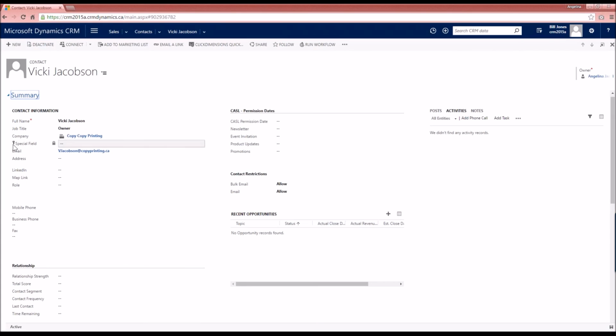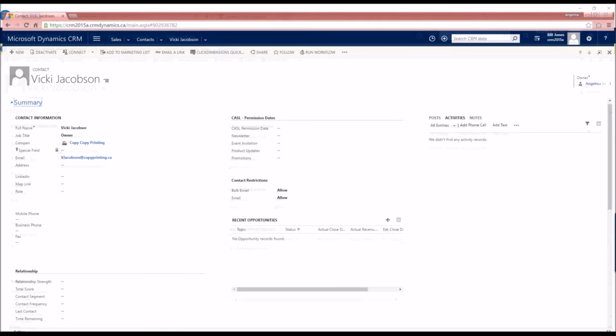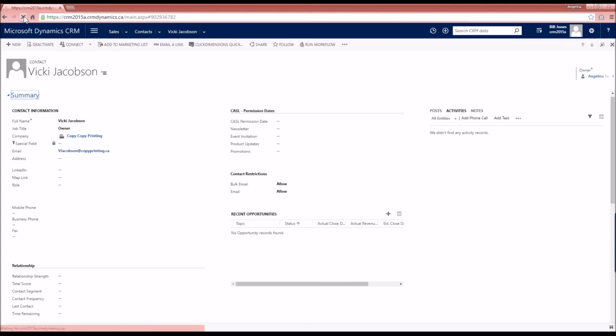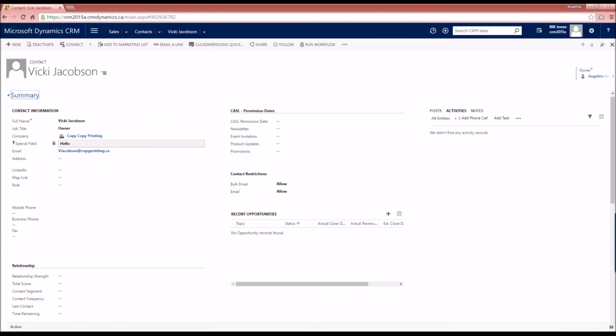Now you'll see that although it still has the lock symbol and the key, meaning it's enabled, it doesn't just show stars. It's actually giving me read access. So I'm going to go to my other system admin account and just say hello. So I'm putting some data in this field. I'm going to save the record, then go back to that other profile and refresh to see if that data is in there. And there you have it.